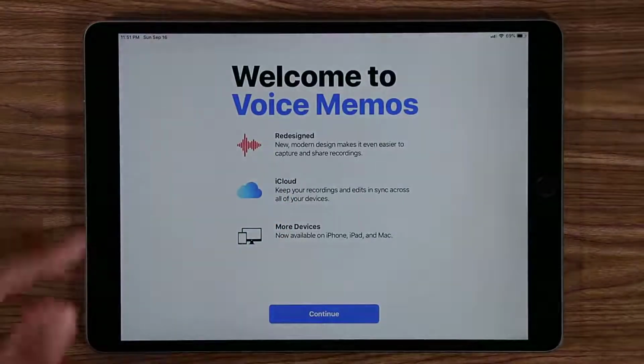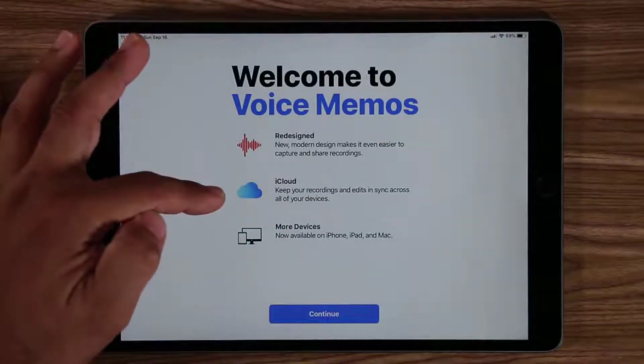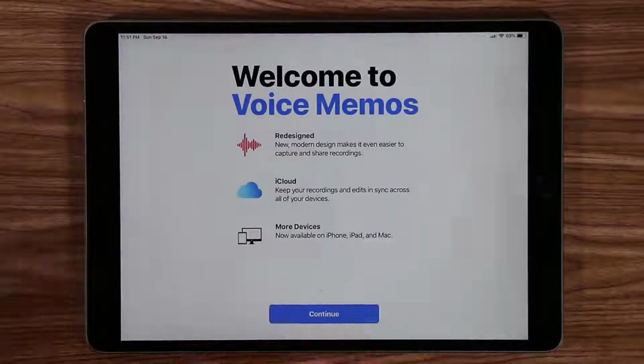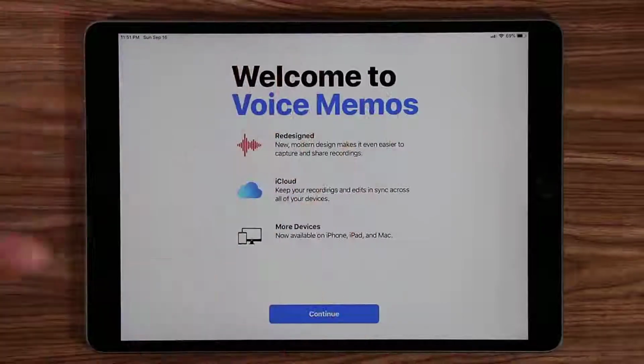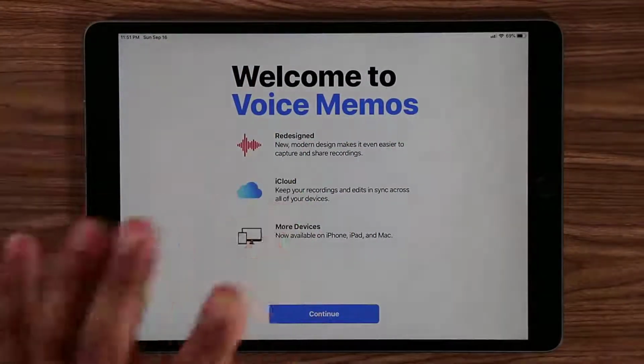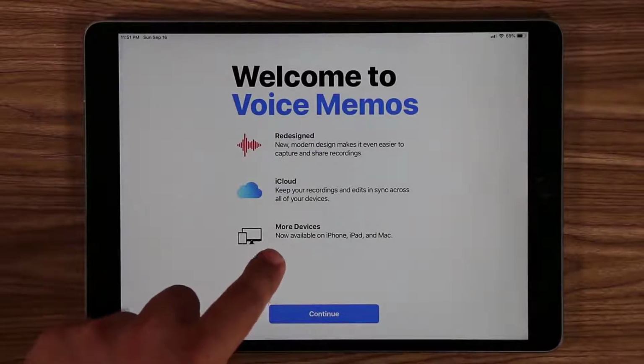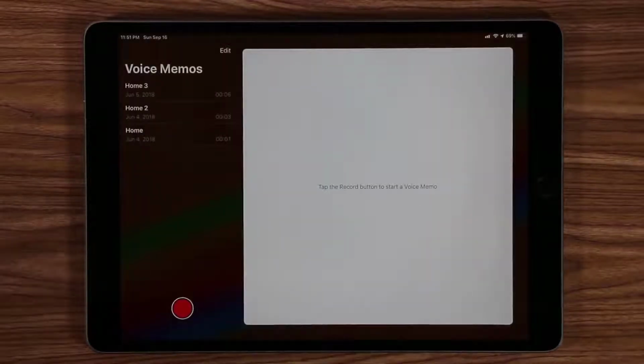So if I launch this over here, it's going to come with your iPad. So it's been redesigned. It's got full iCloud support. So if you have an iPhone, you record a voice memo, it's going to show up right here. Or if you record a voice memo here, it's going to show up on your iPhone via iCloud or any other device that has iCloud enabled. As you can see, more devices.